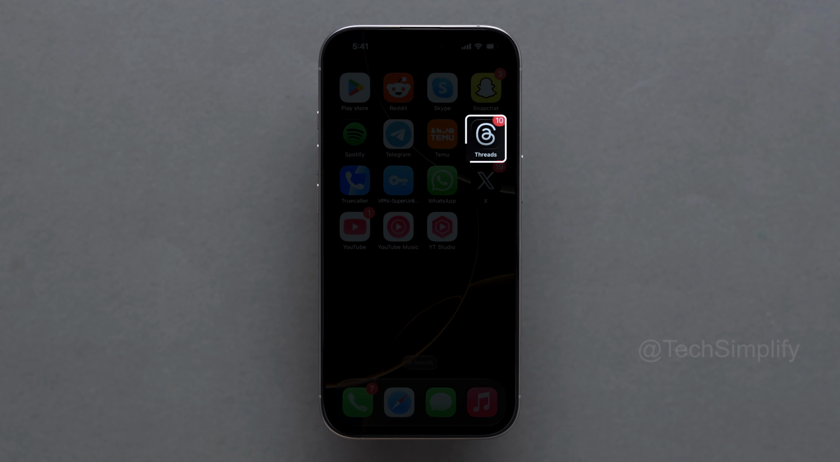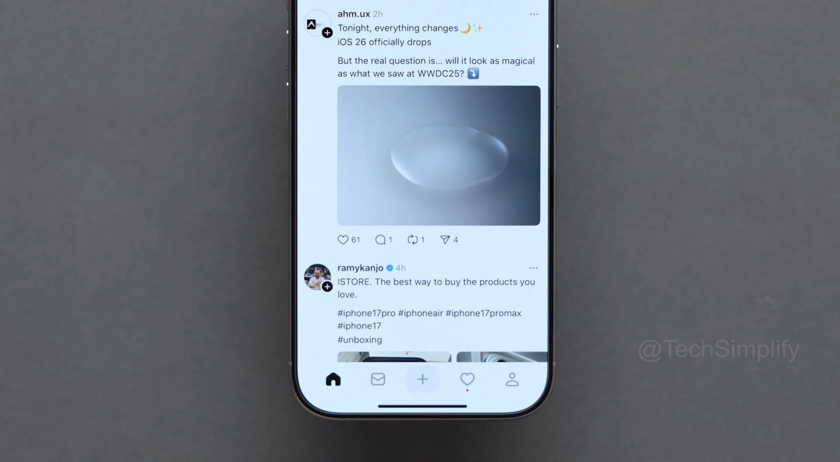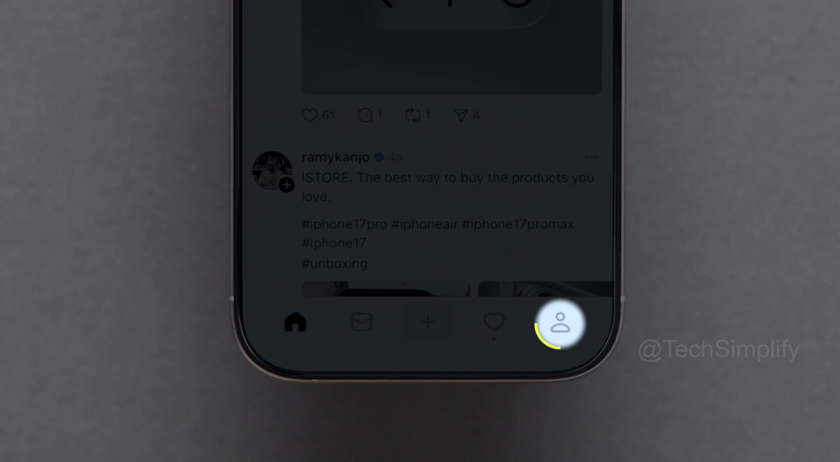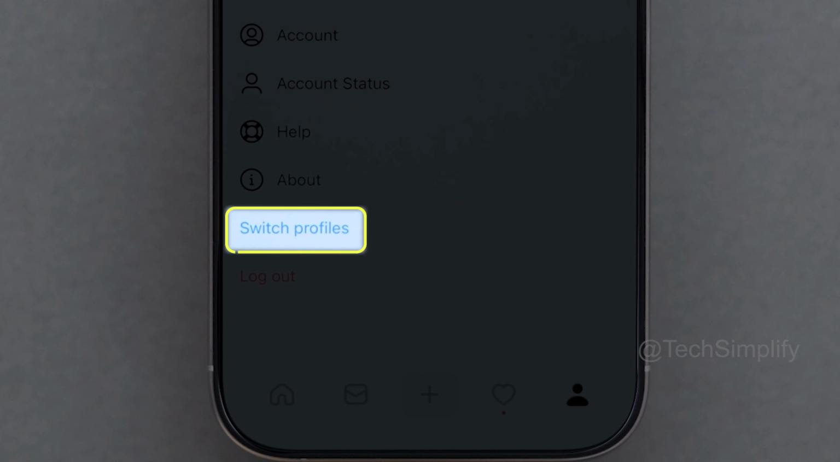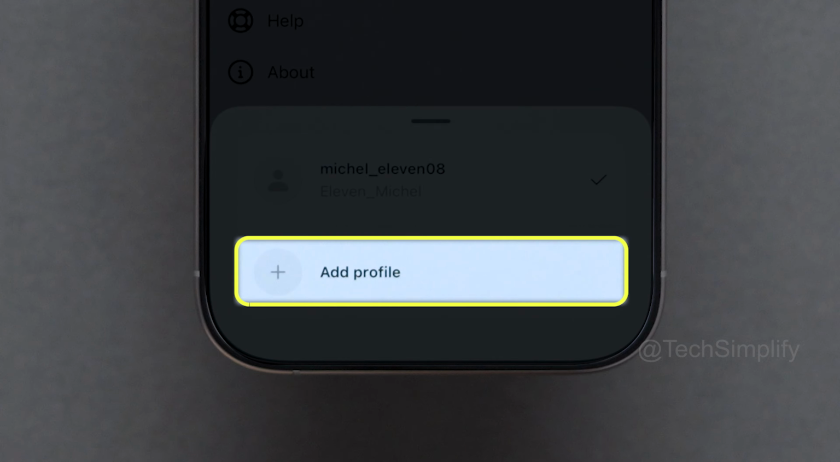Now, open the Threads app. At the bottom, tap on the profile icon. Then, in the top right corner, tap the menu icon. From here, select Switch Profiles and then tap Add Profile.